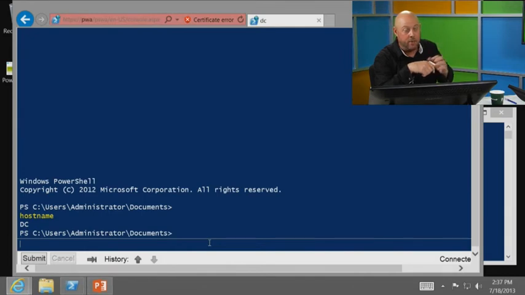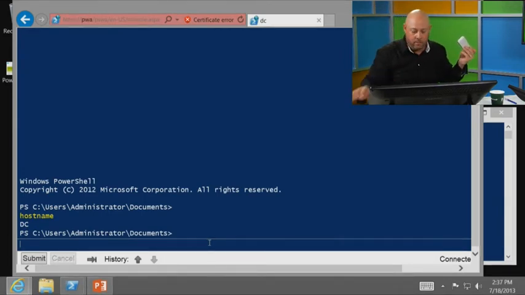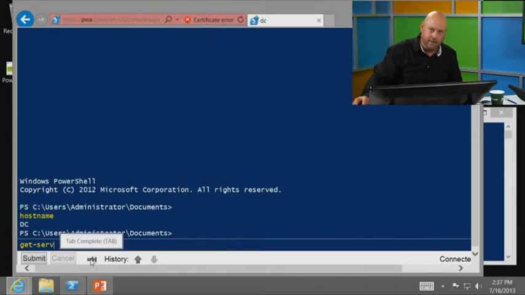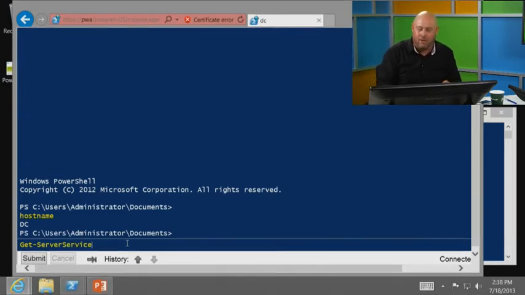And I want you to point out that not all these things have tab buttons when you use them. But look, I'll just type a get dash serve. Looky, graphically, they gave you a tab completion button. I mean, come on. They thought this through. This is so totally awesome.